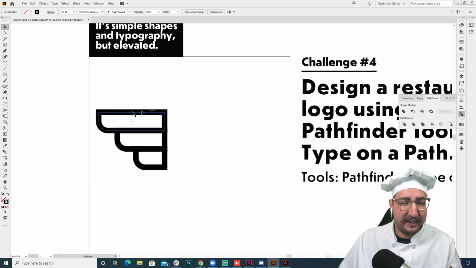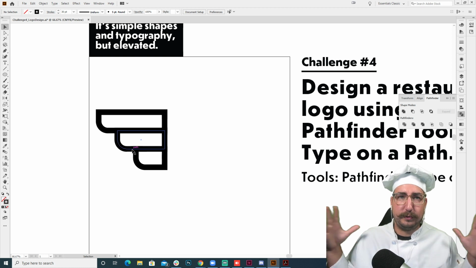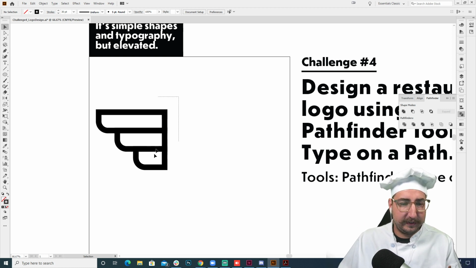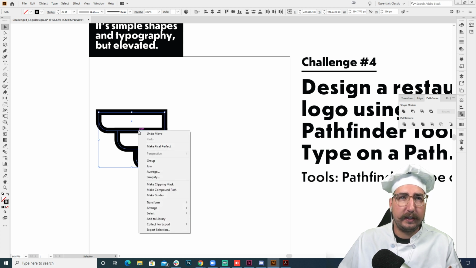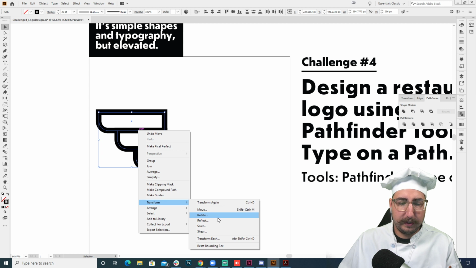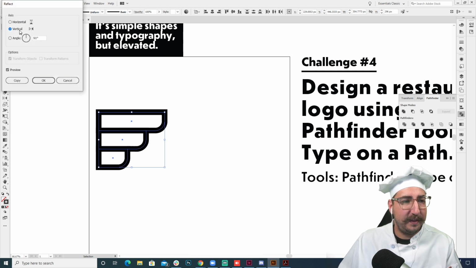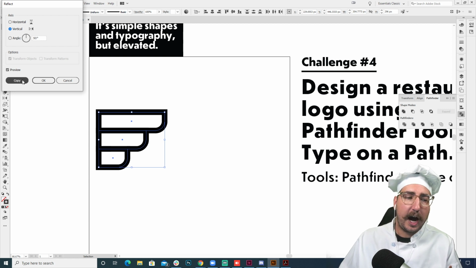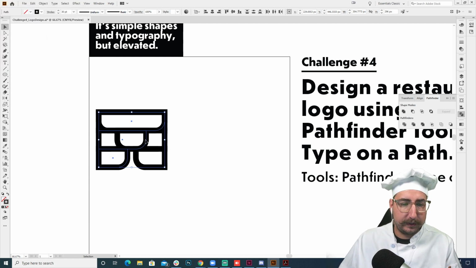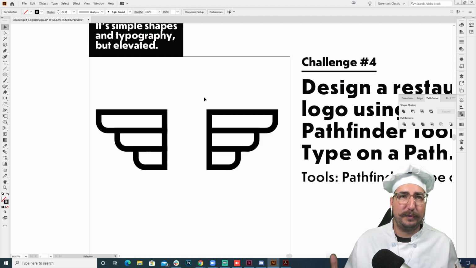There we go. So to continue with our wings, we want them to be on both sides. So we're going to go ahead and select these. And this is a little trick for you. Right click, transform, reflect, and then we're going to do vertical, which flips it along the vertical. And then we are going to hit copy, and that will make a copy of it for us so that when we bring it over, oops, I done goofed. There we go. Let's bring that over. Now we have some awesome wings, right?